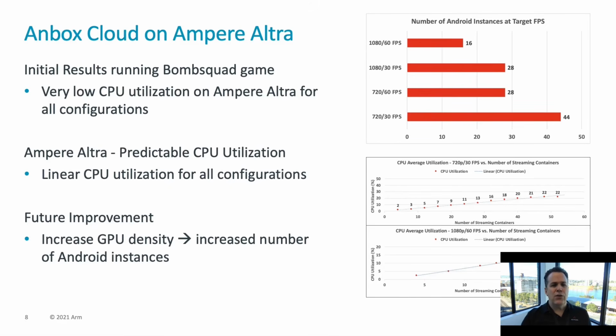The charts that I'm showing here, I just picked out two of these to fit on the slide. We're showing linear CPU utilization for all the cases. I only showed two here, but they're linear. So we're demonstrating consistent CPU performance as we add more cores and more instances. And the other thing is we have very low CPU utilization.